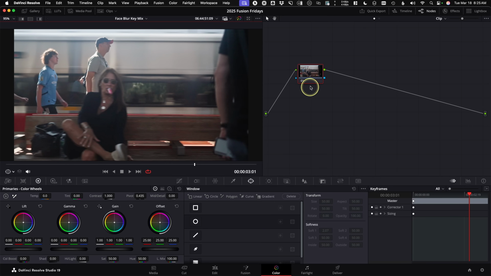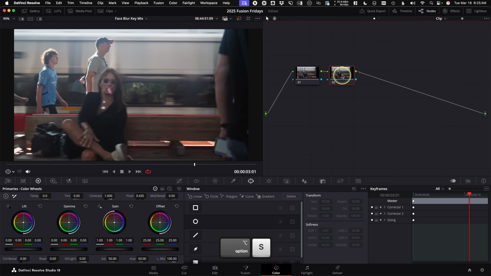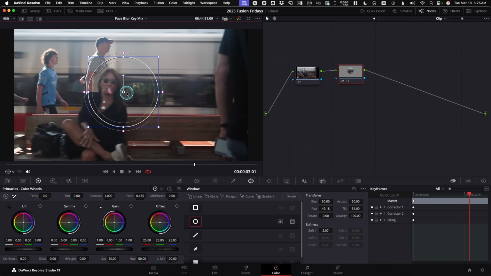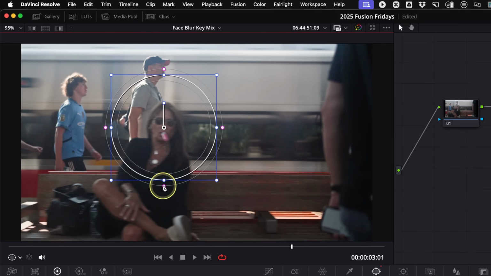So after our original primary grade, let's say we do our original primary grades in node one, I'm going to add a new serial, Option S, and step one is going to be to put a power window on her and get the tracking working. So I'll click the power window button over here. And once the power window is on screen, I'm going to center it up by just clicking and dragging on that center anchor point, placing it on her nose, and I'll close it up so that we don't have any feathering around the outside. Tracking works best when there's no feathering.